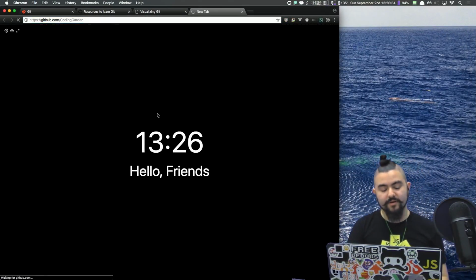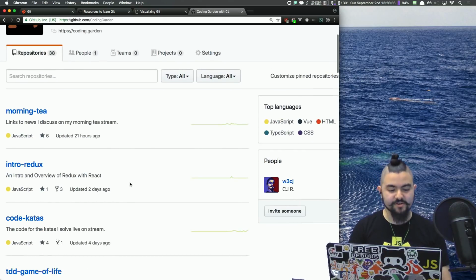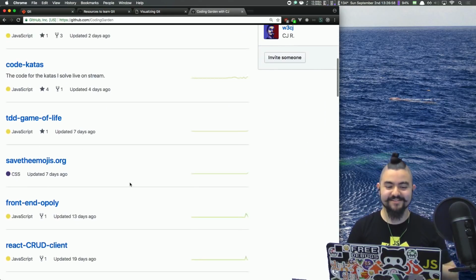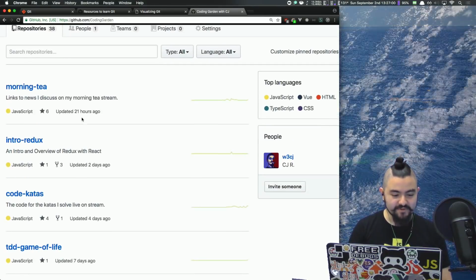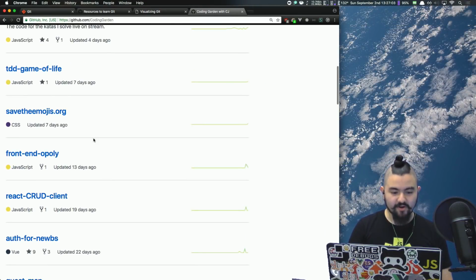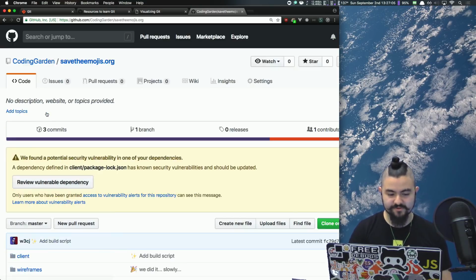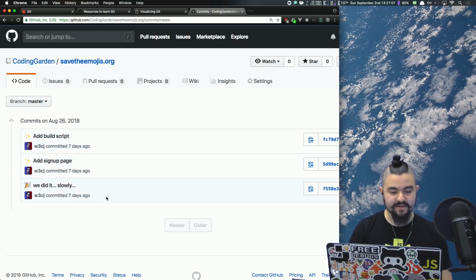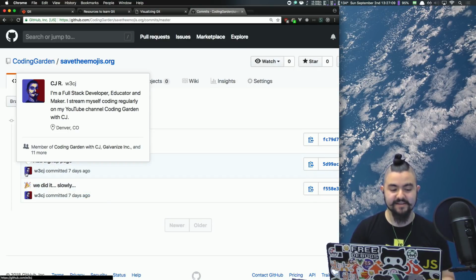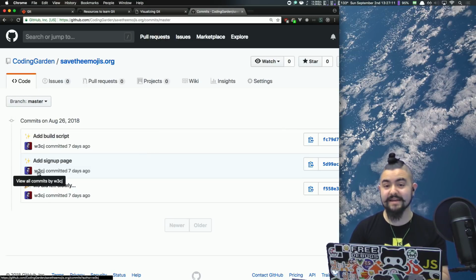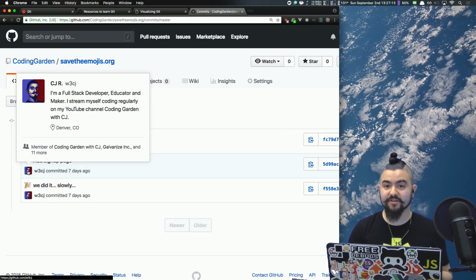I'll show that real quick on my Coding Garden organization. All of the code for Coding Garden is hosted on GitHub. You can see all of our past repos. Let's go to save the emojis. If we look at the commits, you can see that the commit has my user icon and my name next to it. That's because I've configured Git locally so that when I commit, it saves my username and my email. So when I push to GitHub, it knows who I am.